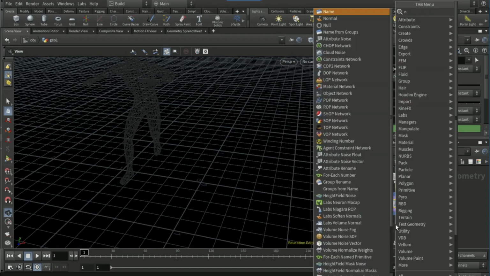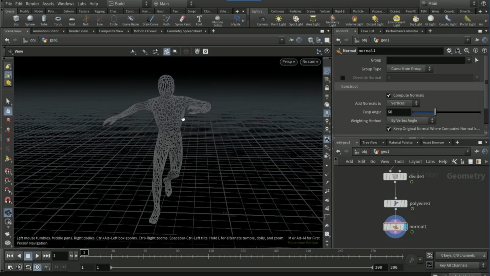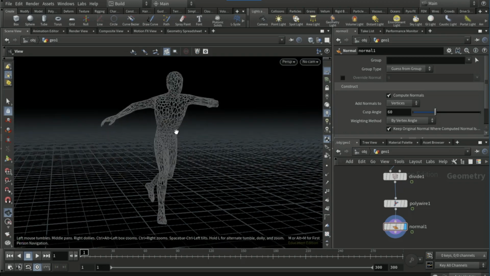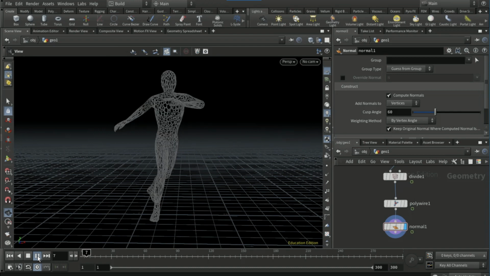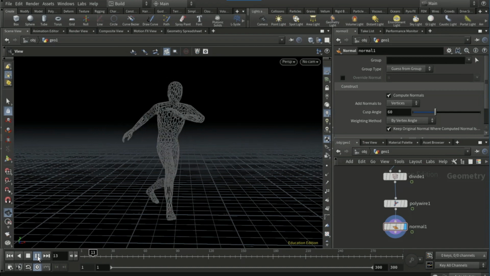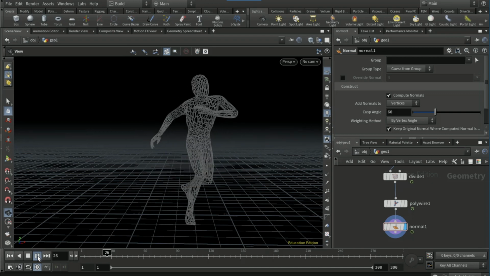And then drop down a normal node, and yeah, you should end up with something like this. And then that is how you create an irregular poly model.